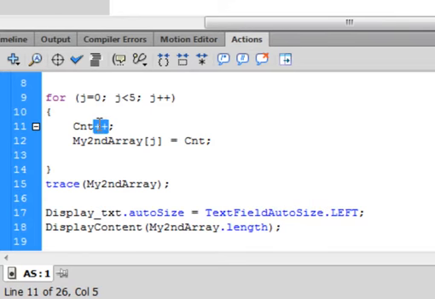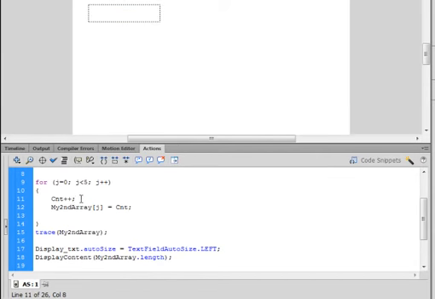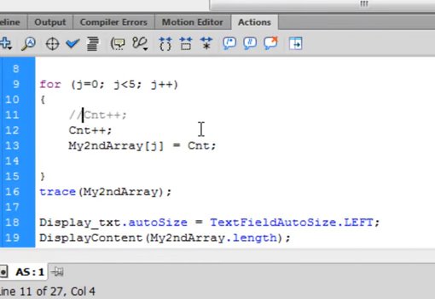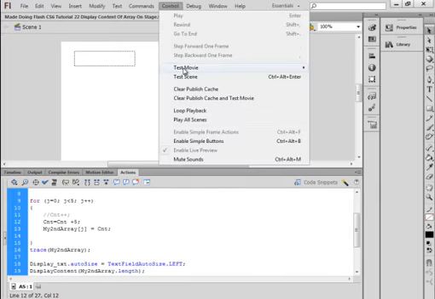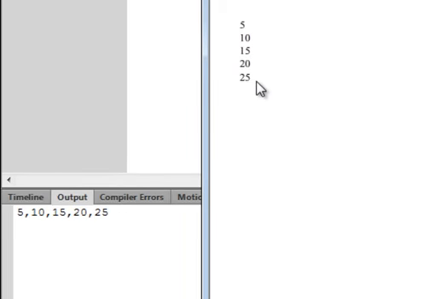Let's just do this and put an equal sign. Actually, let's not do that. Let's copy this. Right click, copy it. Let's click here and paste it in, and put 2 forward slashes so you'll have it. We'll change this line. CNT equals CNT plus 5. So now each time we go through, we're going to add 5 to the count. Control test movie, and you'll see 5, 10, 15, 20.